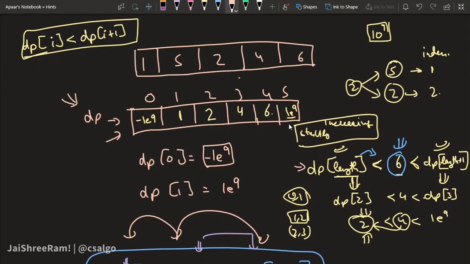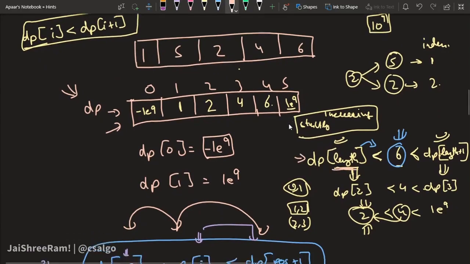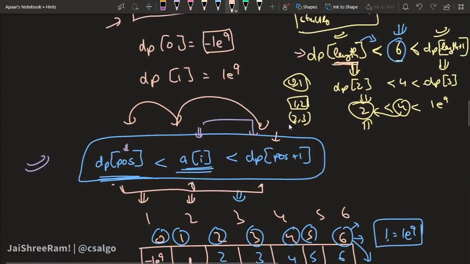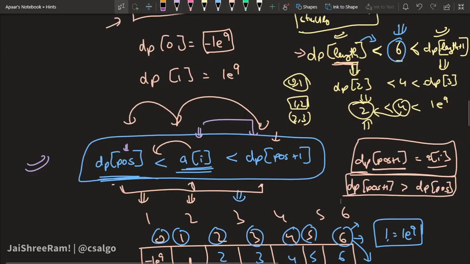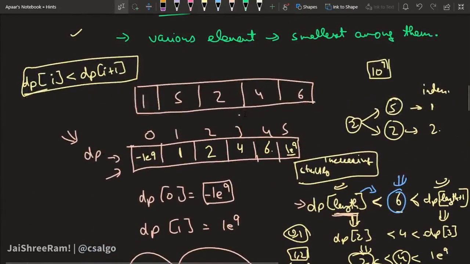Because I am actually finding such a position such that dp[position] is less than ai and dp[position+1] is greater than ai, and I'm updating dp[position+1] to ai, right? So this will ensure that it will always be strictly increasing. Why? Because ai is greater than dp[position], and then dp[position+1] is set equal to ai. That means dp[position+1] is greater than dp[position], because ai is greater than dp[position], right guys? This ensures that the dp array will always be strictly increasing.